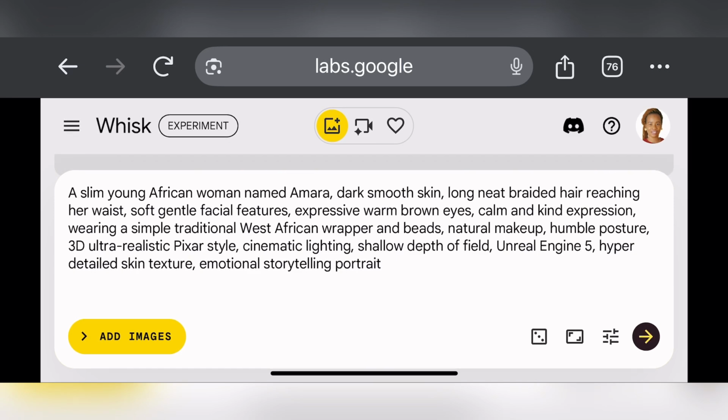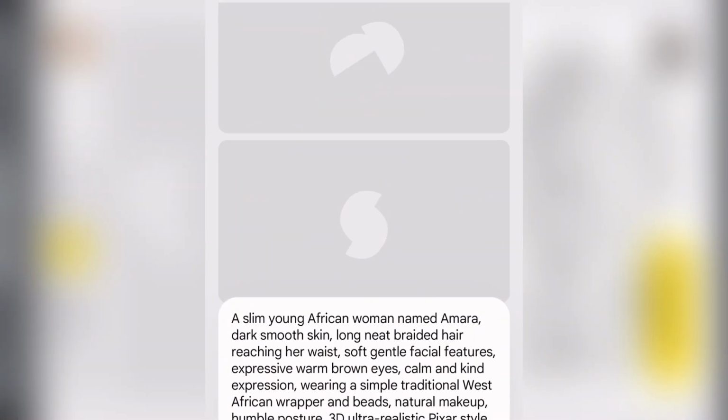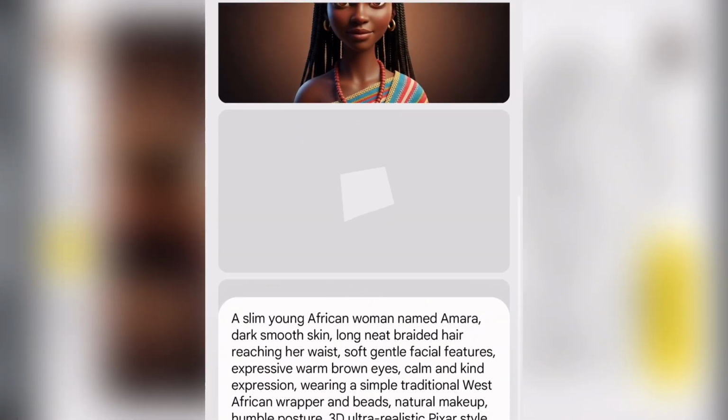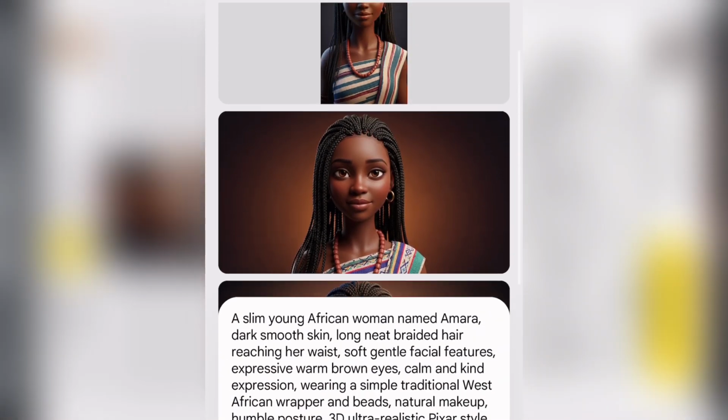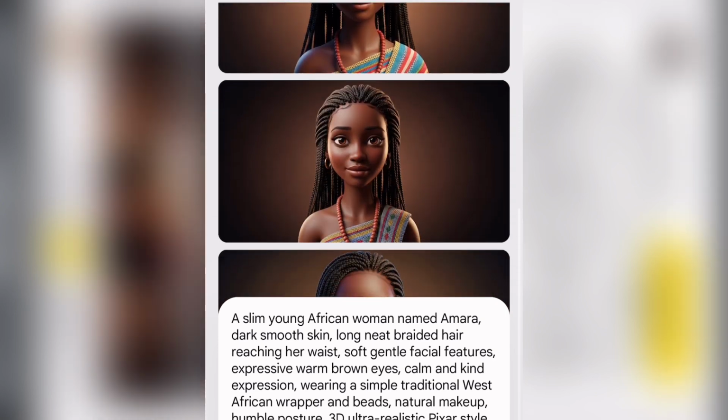Now remember, the aspect ratio depends on where you are posting your videos. If you're posting on YouTube, you should choose landscape. If you're posting on TikTok or other platforms, you should choose portrait.